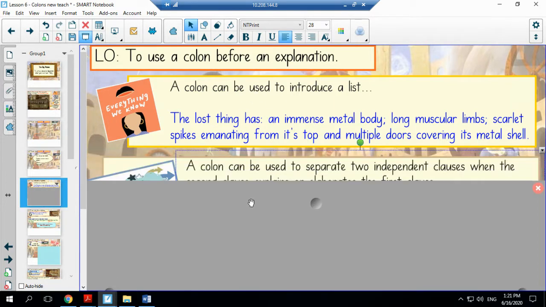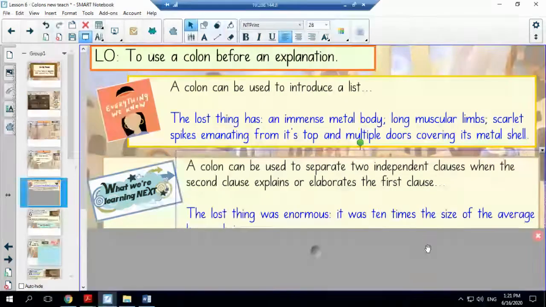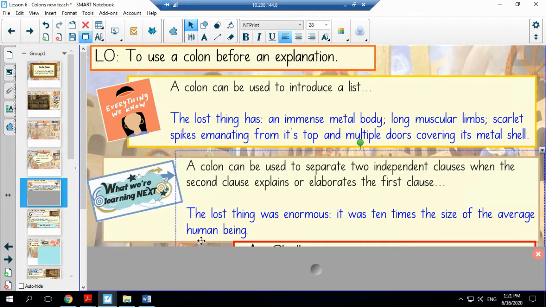But today we're going to be looking at using a colon before an explanation. A colon can be used to separate two independent clauses when the second clause explains or elaborates the first clause. For example, the lost thing was enormous: it was 10 times the size of the average human being. There's a colon there after enormous.